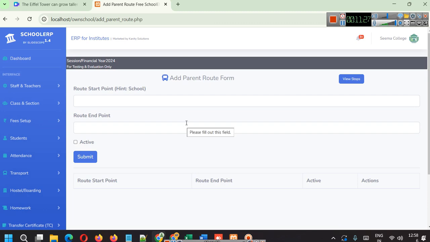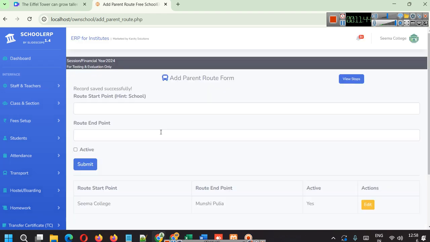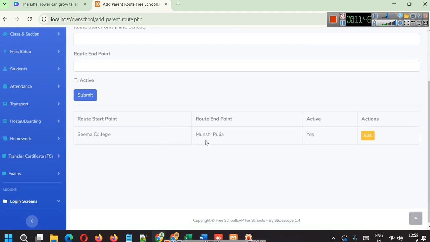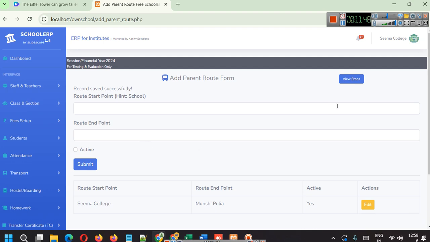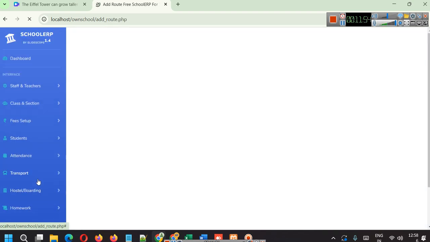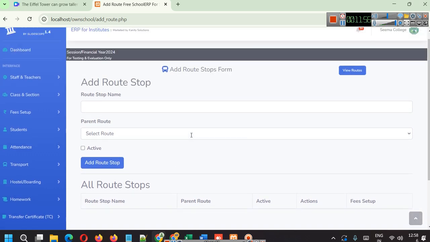So for example, here is your route start point, let's say Seema College, and route end point, let's say Munshi Pulia. So this will become your route, and you can make it active. So Seema College to Munshi Pulia route is added. Okay. So here is your transport route.